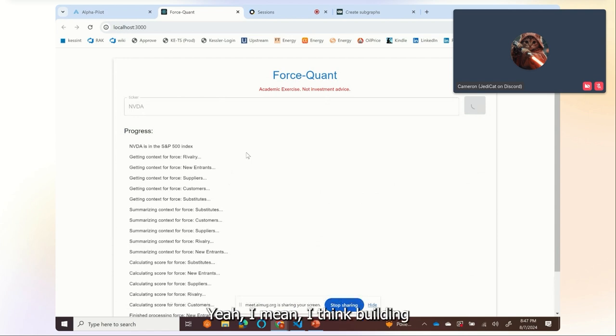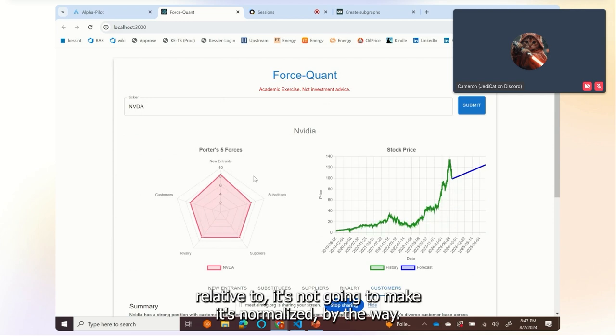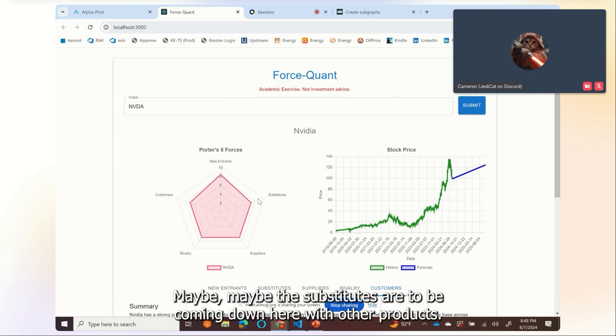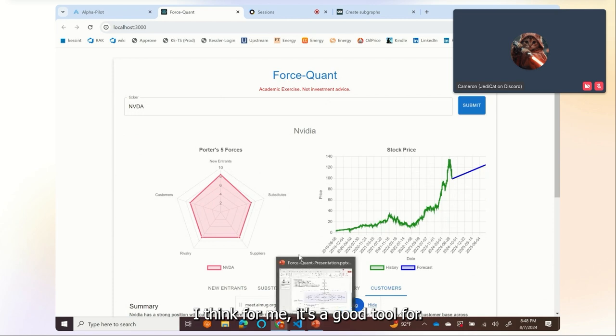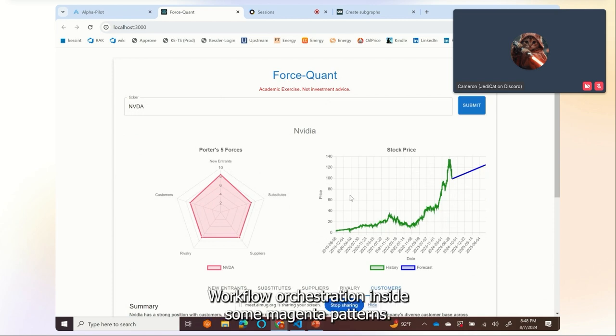Yeah, I mean, I think LangGraph itself is a very small tool relative to the whole problem. It's not going to make us new eyes, by the way. Back to the question. I think for me, it's a good tool for workflow orchestration inside networks and agentic patterns. I don't know how to really extrapolate much further than that.